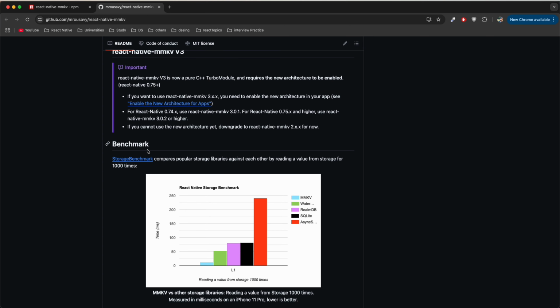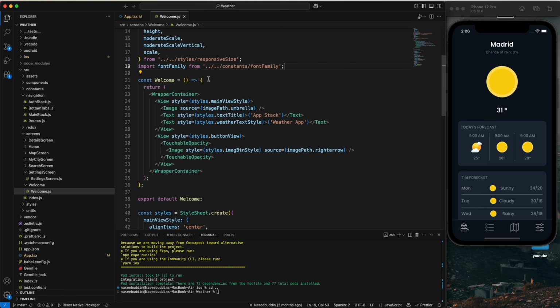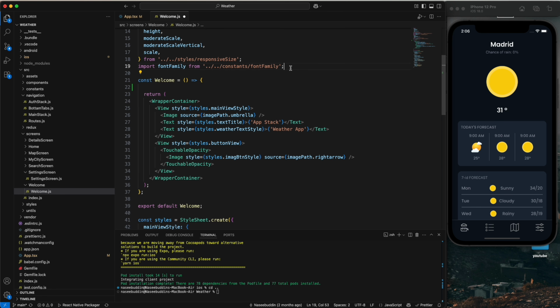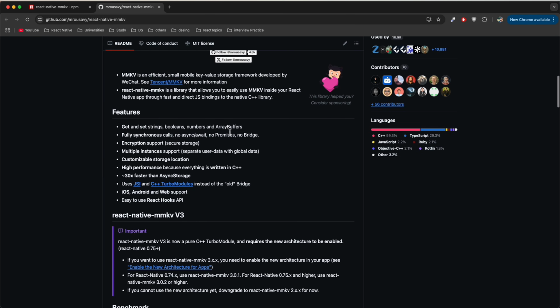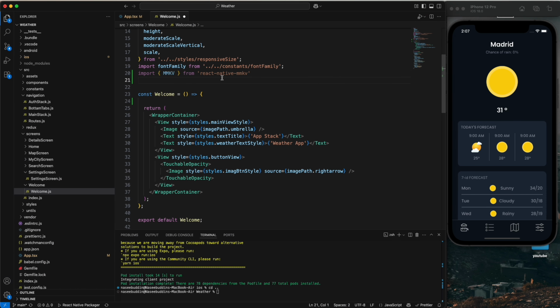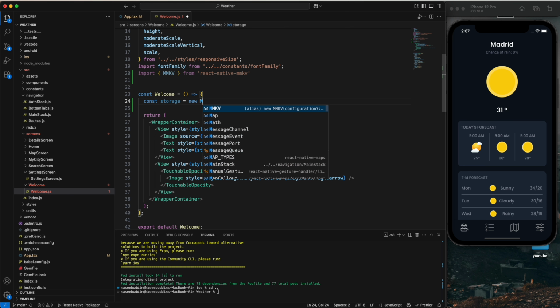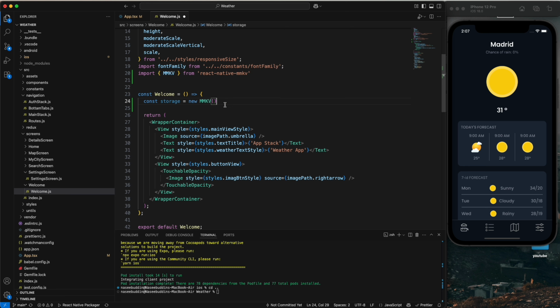Now I'm going to show you how we can use it in our app. Let's go to the app. First I'm going to the welcome screen. This is my welcome screen. First we are going to import MMKV. This is the import line. Just copy and paste it, and we import MMKV. After that we type const storage is equal to new MMKV, and we create the instance.